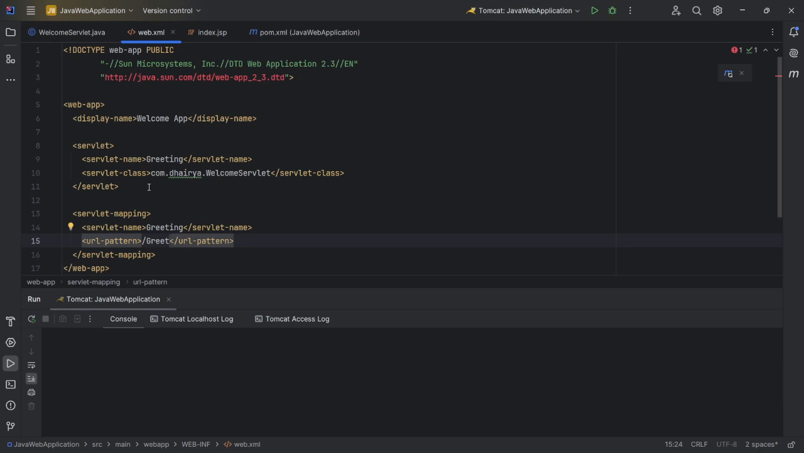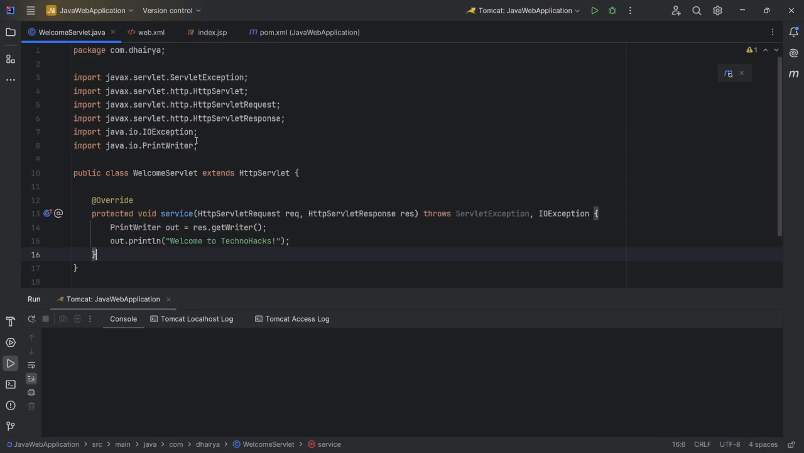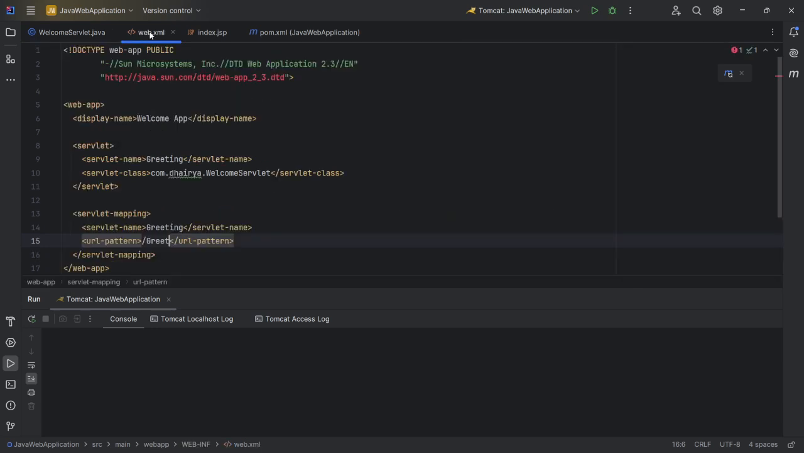First, we define the servlet. Here, the servlet name is given, which is greeting. Then the servlet class is given: com.there.WelcomeServlet. com.there is the package in which the class WelcomeServlet is present. So this is the servlet that I have defined here, which gives a greeting when it detects the URL /greet.